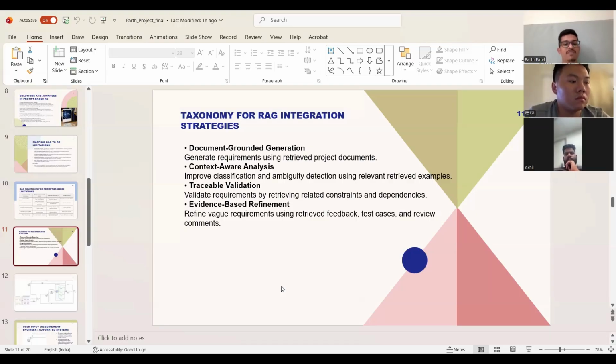And finally, evidence-based refinement, where weak or low quality requirements are improved using actual feedback, test cases, or review comments. Together, these four strategies show how RAG can be applied across the entire RE workflow, not just a single task. Now, I request Lee to help us understand the architecture of RAG.